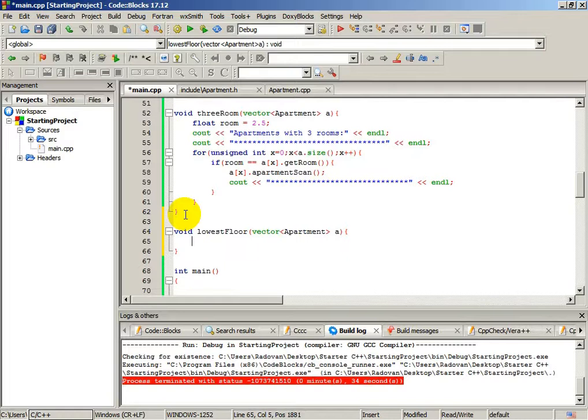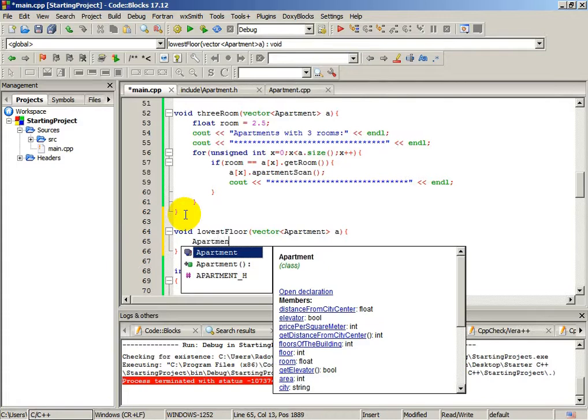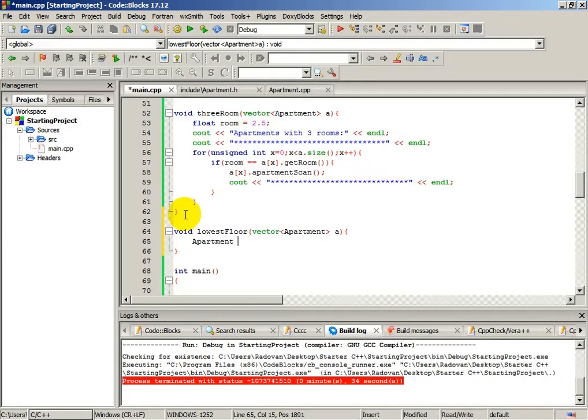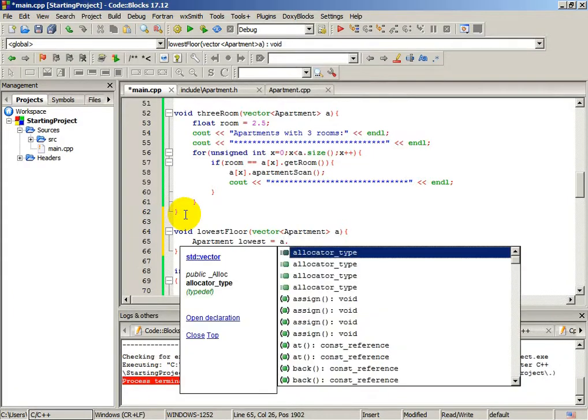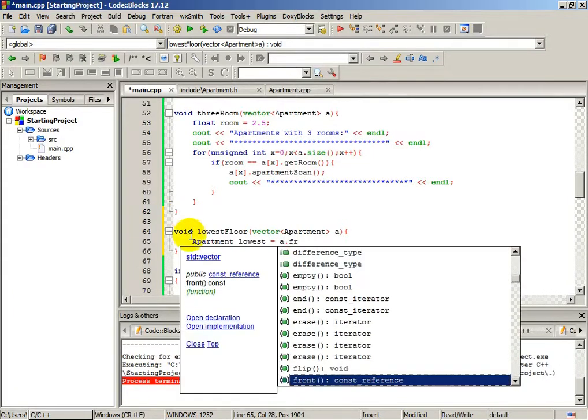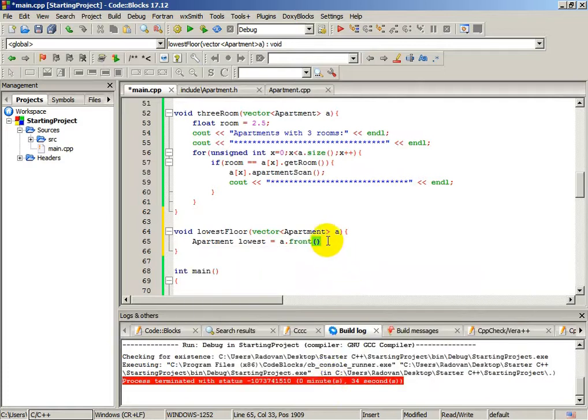And now we need to define a couple of variables. First let's define an apartment. I can define it as lowest equals A of front by default. We will define them, and here we will use an integer variable, minimum, equals 0.